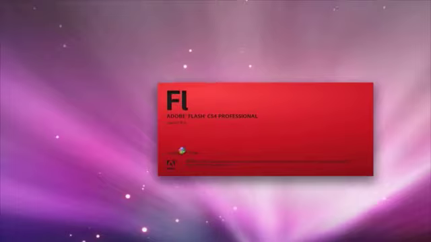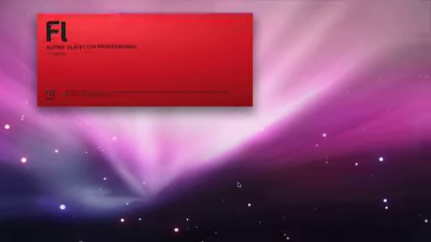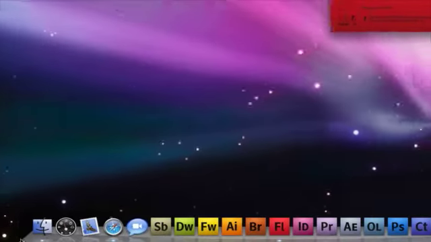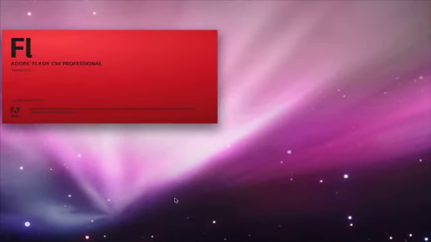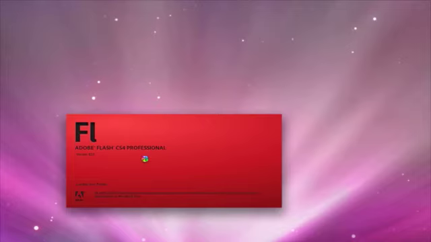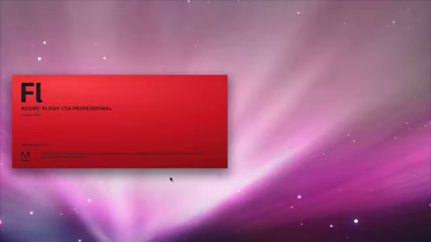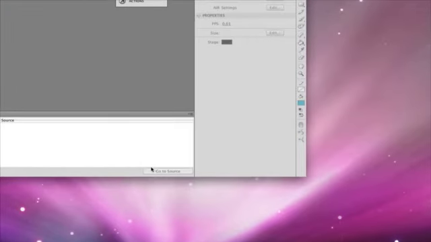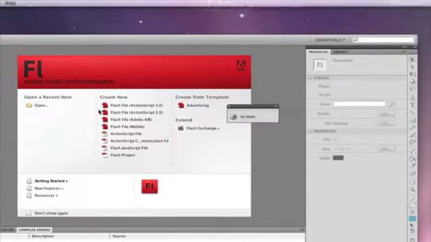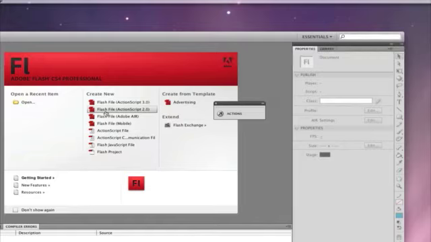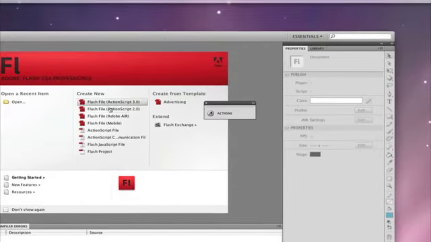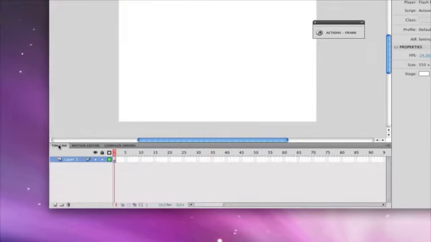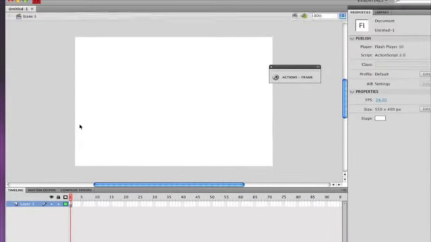Wait for it to open. Okay, here we go. So open up ActionScript 2.0. Okay, so go to the timeline if you're not already there.